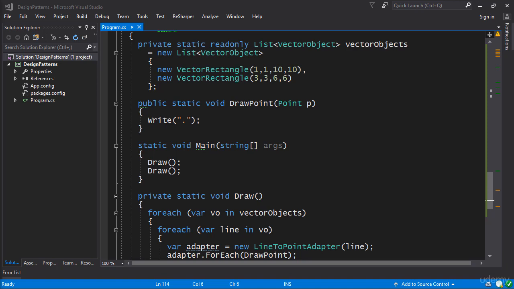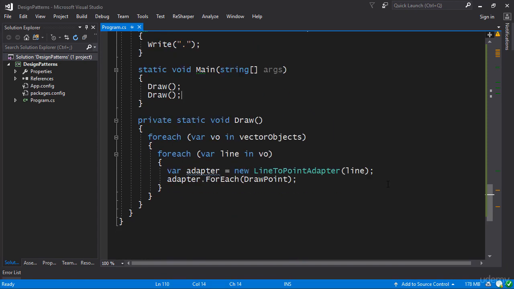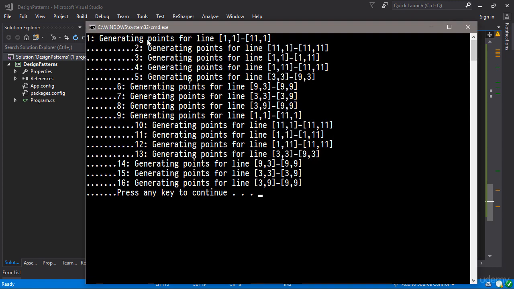So one side effect of using the adapter is that you generate a lot of temporary information. In our case, as we invoke the draw method more than once, we're actually regenerating some of the information that's already been calculated. As you can see here, for the first 8 invocations we're generating points for the lines which make up the 2 rectangles. We have 2 rectangles, each one has 4 lines in it, so there is a total of 8 invocations.